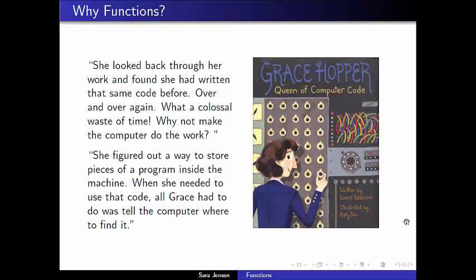And the quote from the book that I like to explain why we use computer functions is that one day Grace was looking back through her work and found some code that she had written before. And as she was looking through her program, she found that she was using the same code over and over and over again. And she thought to herself, what a colossal waste of time. Why not make the computer do the work of copying that code over and over again? After all, that's a great fit for computers. They're good at doing mundane things very quickly.